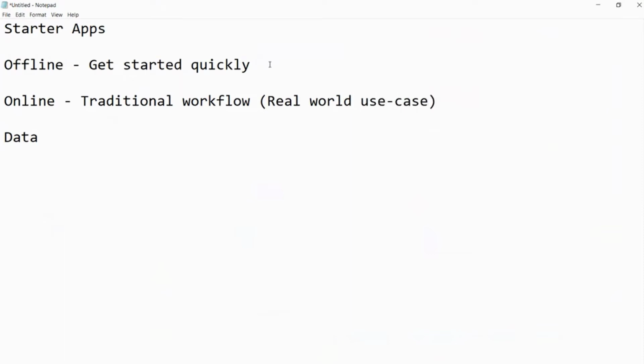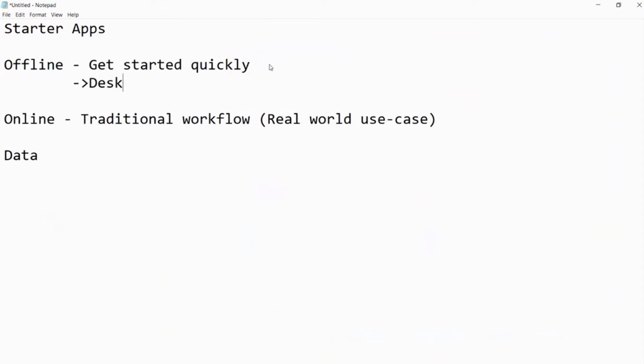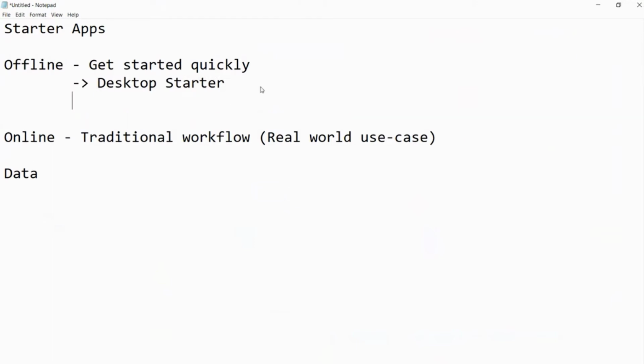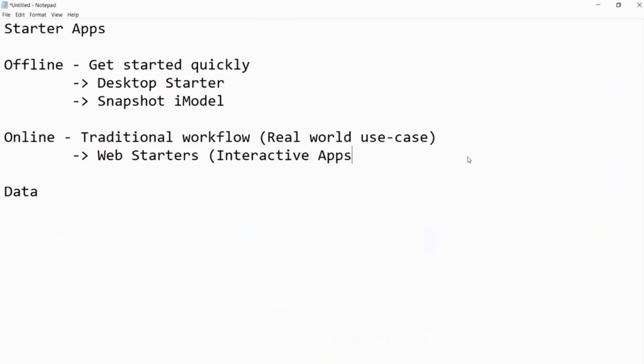Then in the offline mode, we looked at our desktop starter, the sample app that we looked at. And we looked at a snapshot iModel, which was that flat file for offline mode. And then on the online side, we looked at some web starters, which are interactive apps. And then we looked at our iModel on iModelHub. So I'm just going to type in iModelHub. Okay. One key thing to note here is this is the desktop starter, and that's the web starter.